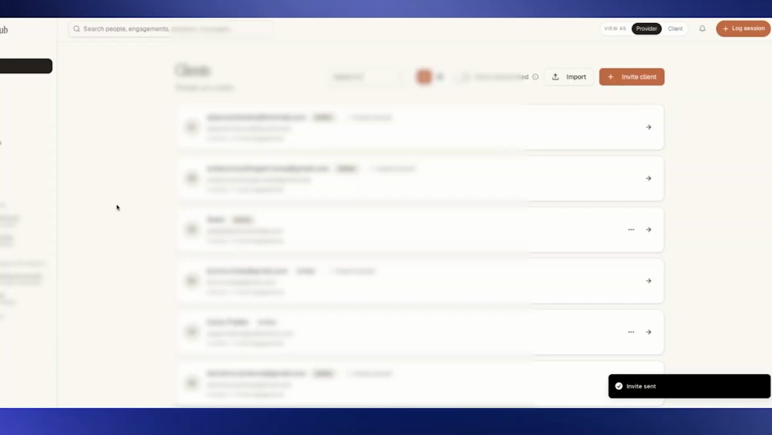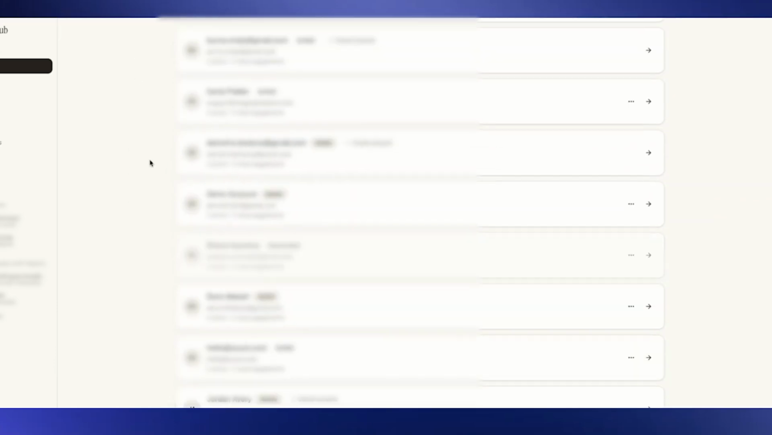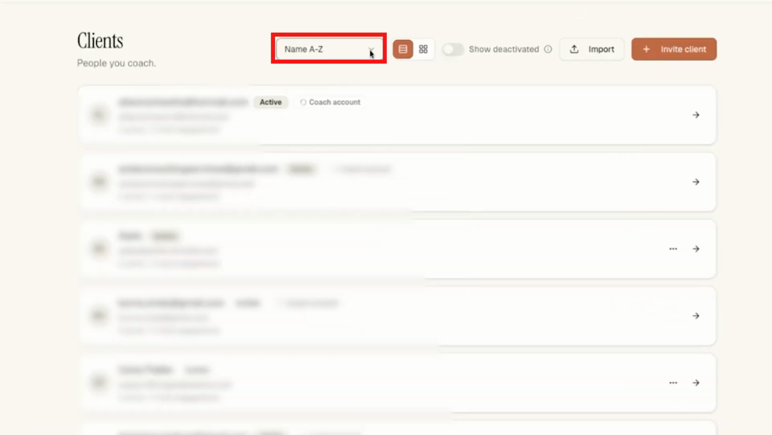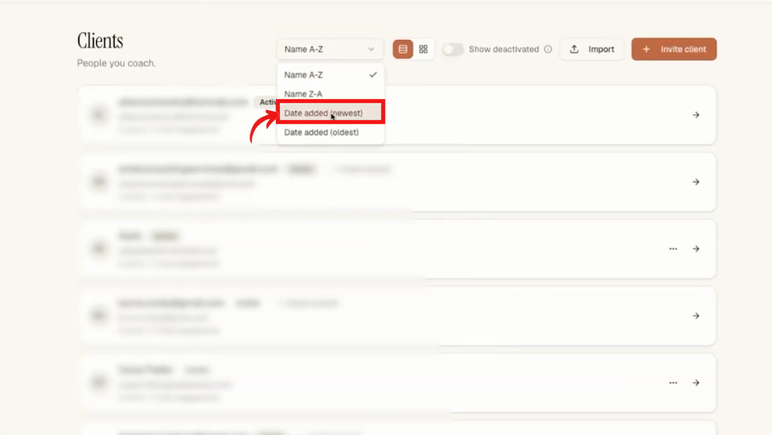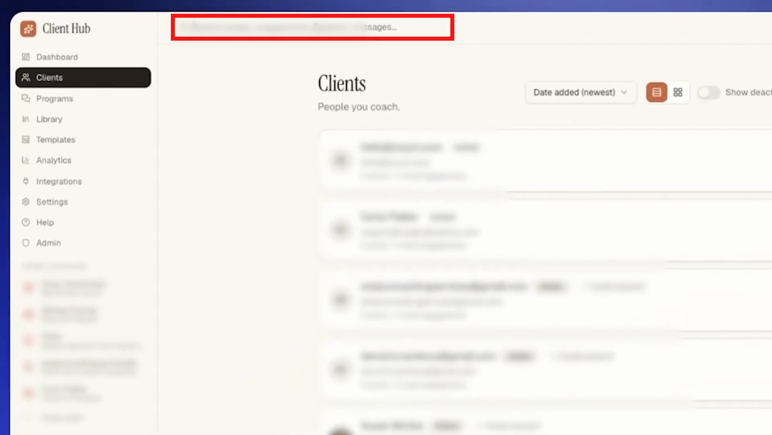And now they are being invited to this program automatically. Let's just say I want to look for this client. Then there's a couple of ways to do this. Number one, you can search right here by seeing the date added, and you can look for the newest, and then you could see it on the very top like so. Another way to search for it is you can paste in the email address or the name, and you'll be able to click and find it right here.